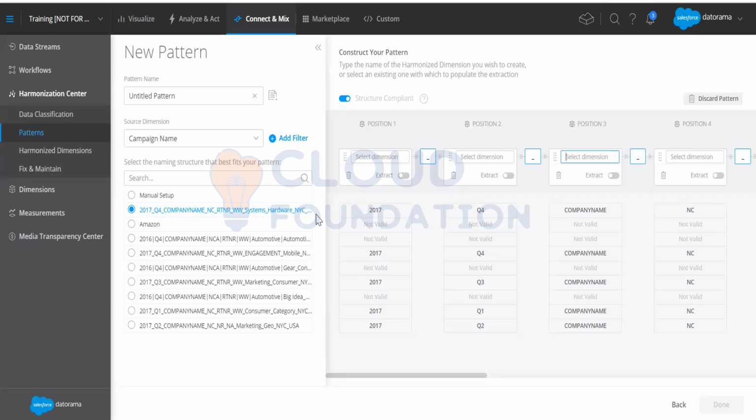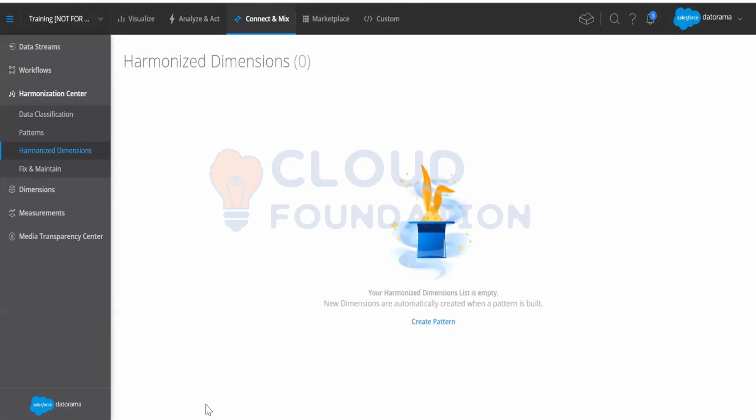But all these components in delimiters, or after delimiters or before these, become individual columns, and they are as good as harmonized dimensions, right? What I mean by harmonized dimension is I can use this company name dimension in any of my reports or any of my visuals that I want to use. I can use this as a dimension, and I can populate values alongside. So in harmonized dimensions, we get to see all these dimensions that I've created using harmonization methodologies.